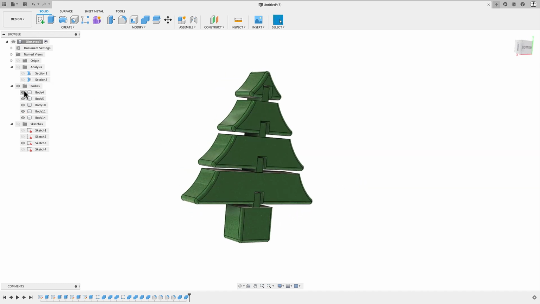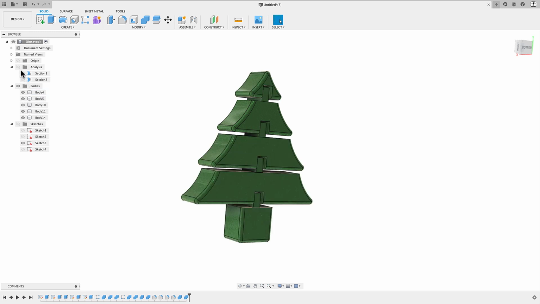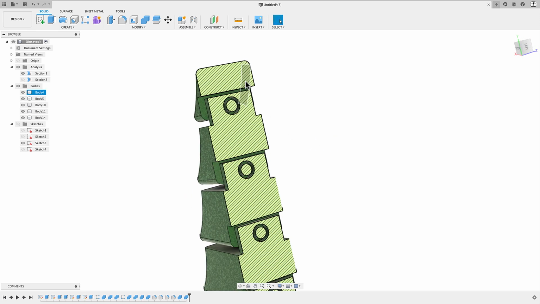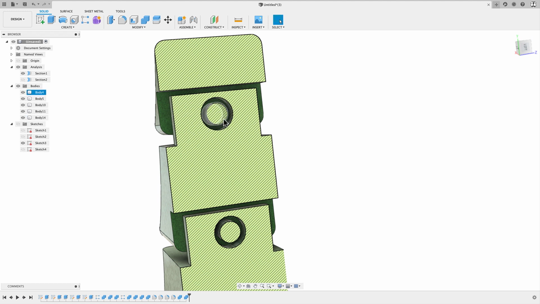But here's the thing, each of these bodies here are all separate bodies, right? And I can't combine them. If I try to combine them here, I'll do a section analysis here, you'll see that they don't connect, right? They're kind of floating in between. That's what allows them to articulate.